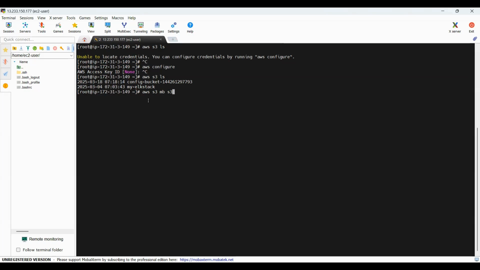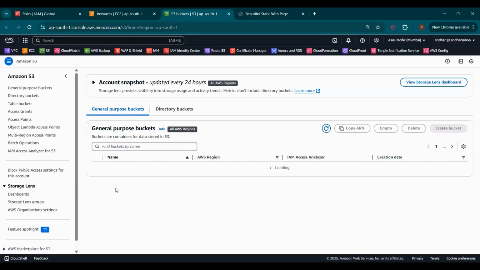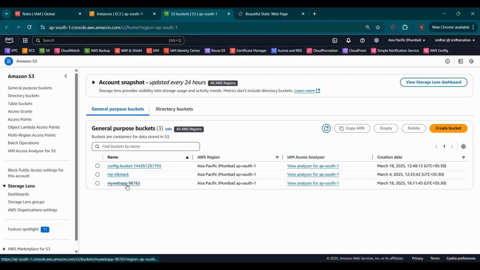aws s3 mb. Let's say he wants to create a bucket, my web app, a new bucket. You see, created. You want to see whether the bucket was created or not? You see, created. You want to see it in the GUI? You come here, refresh. You see, my web app. Okay, yeah, that's all about instance profiles.